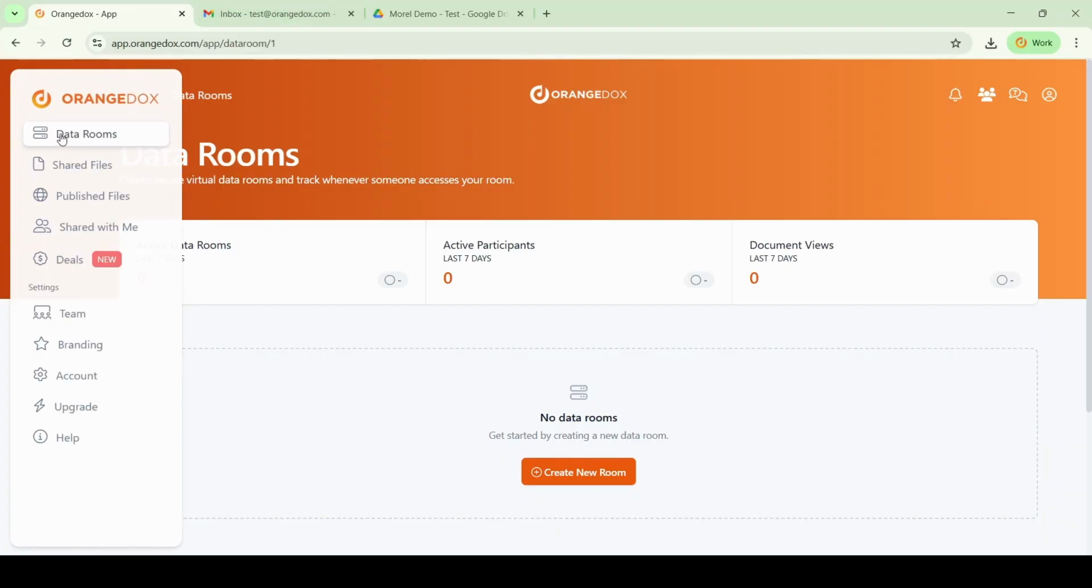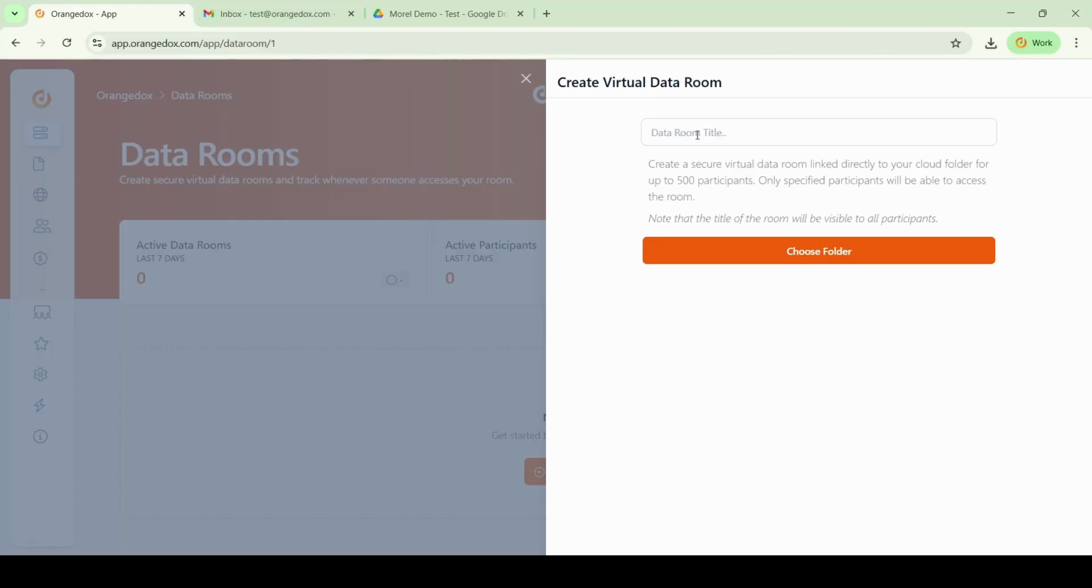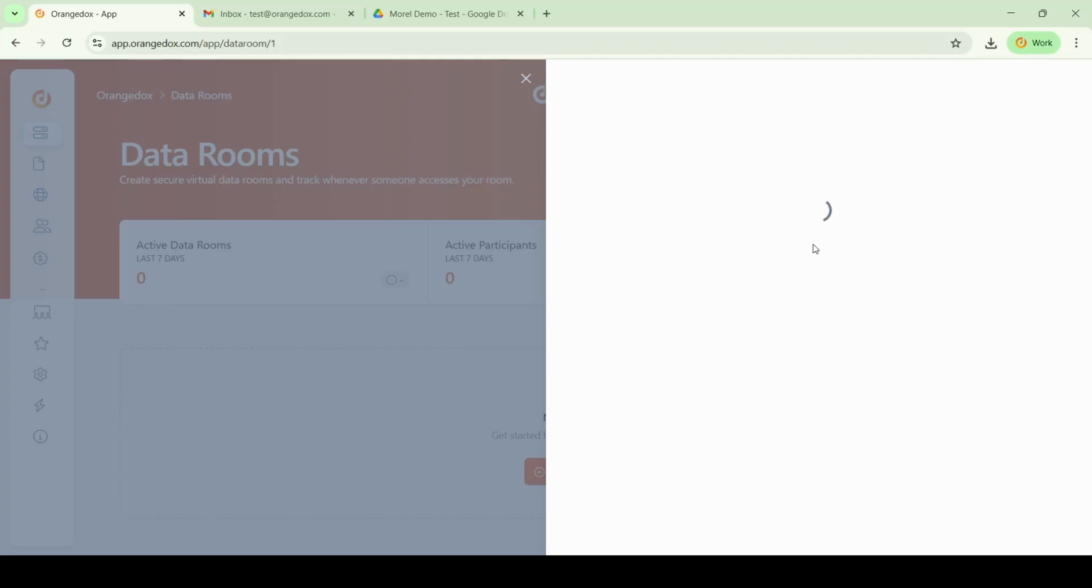Select the Data Room app and hit Create New Room. Next, we want to choose a title for your room. We'll use our demo company Morel, and we'll make a Morel data room. This will be visible to your participants.